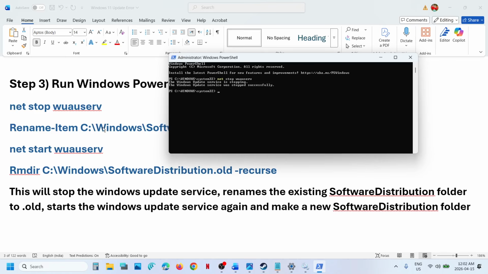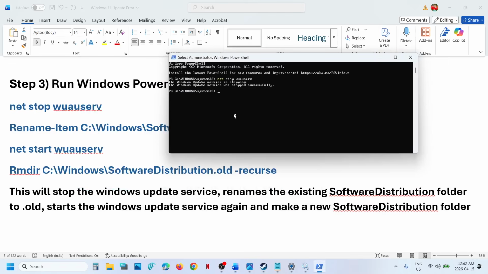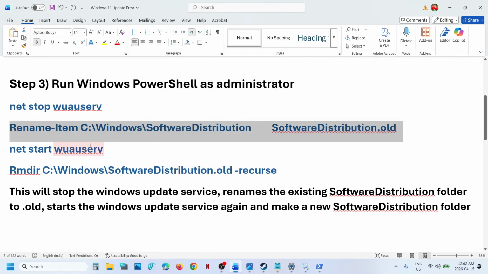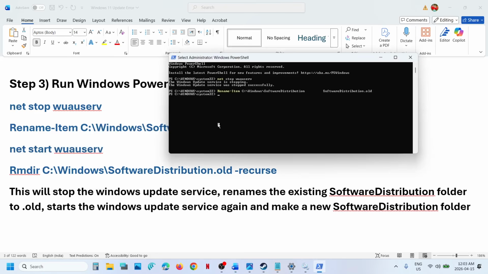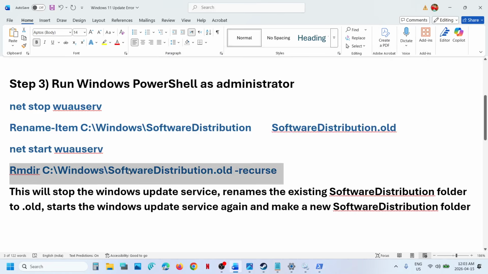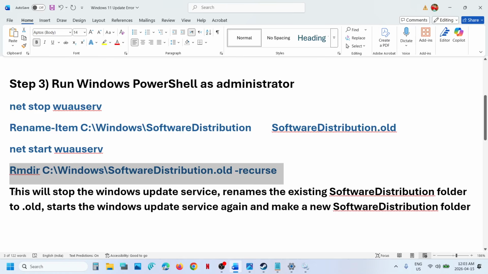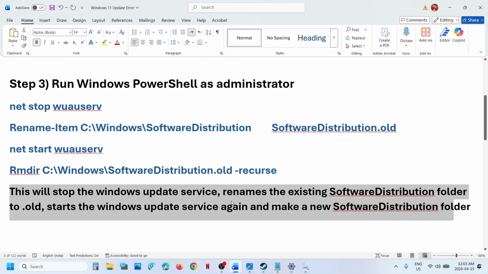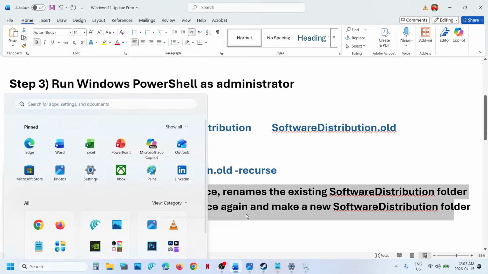Now run the second command, copy the complete command till here, and then paste it over here, hit the enter key. Once done, copy the third command, paste it over here, hit the enter key. Now once done, run the last command, paste it, hit the enter key. These commands will do these things. Once done, restart your PC, and after the system restart you can check.